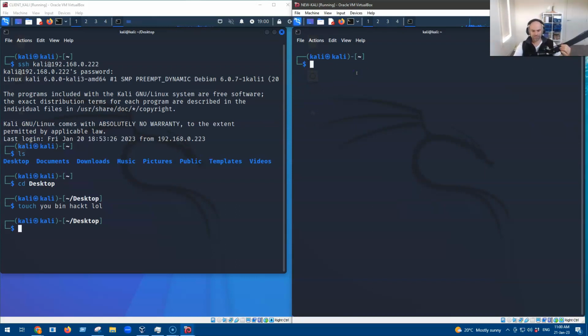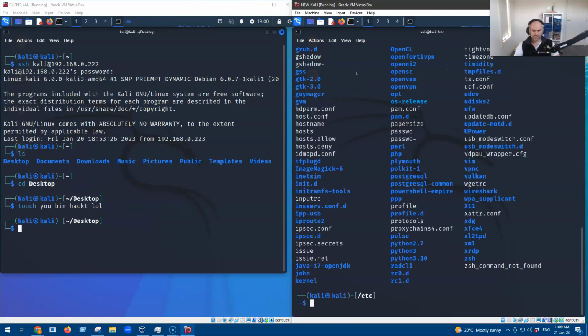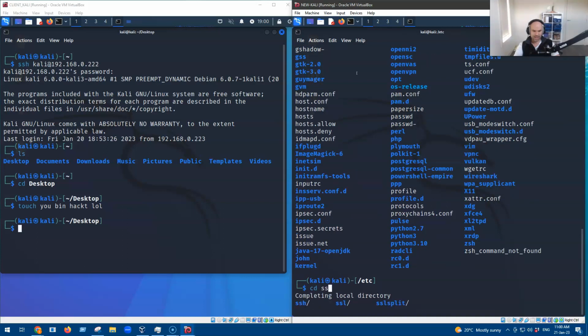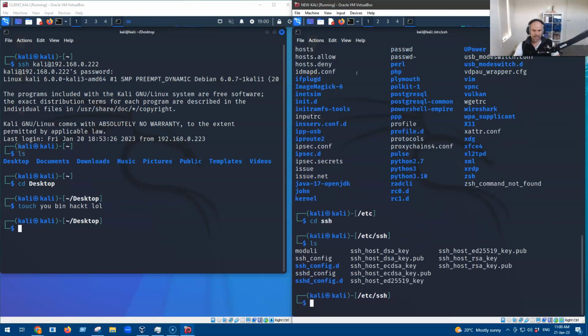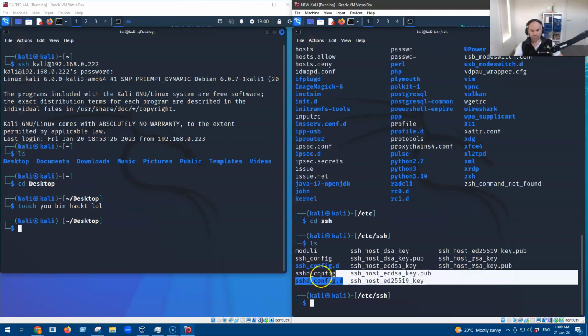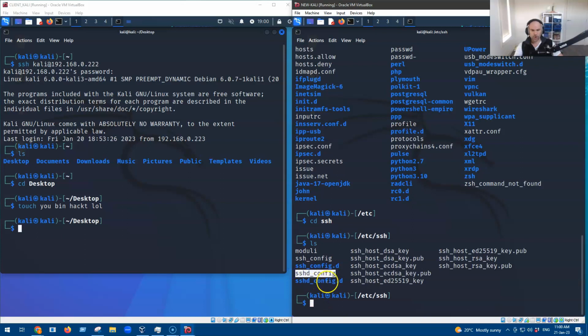There is a file. Let's see if we can cat it. Let's go find it, first of all. So we're going to go into etc, and there is a folder, cd ssh. So it's in the ssh folder and it's called sshd_config. This file, this ssh_config and then this sshd_config, please, if you know the difference between them, give us a comment below. But I've always edited sshd_config.